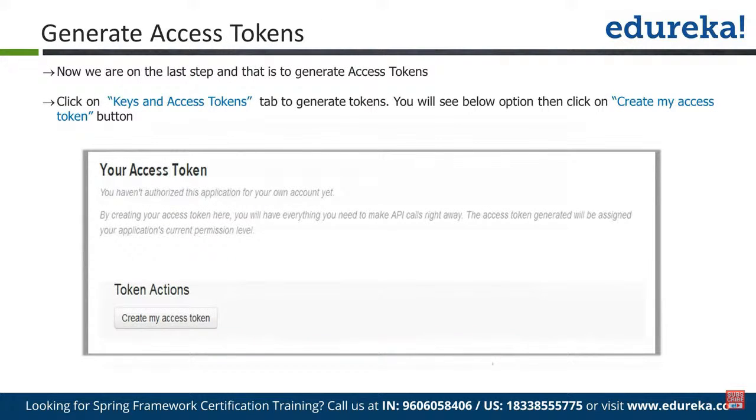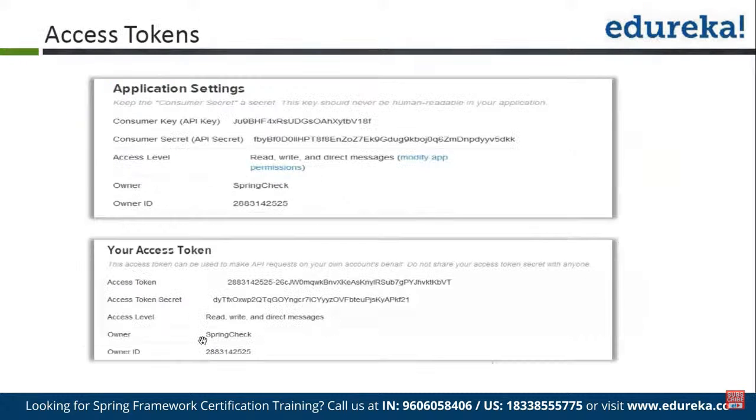Now the next step is creating the tokens. There is a tab in Twitter's developer site where you can log in and generate tokens. Click on the keys and access tokens tab to generate tokens. Once you click the create my access token button here, it will generate alphanumeric keys and tokens for you: consumer key and consumer secret, then access token and access token secret. These 4 values are what you need to access your Twitter account without using a username and password.